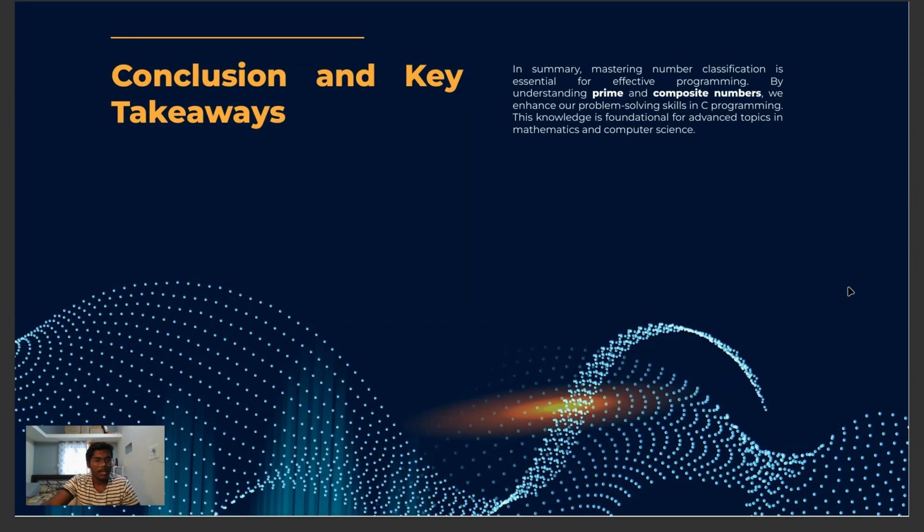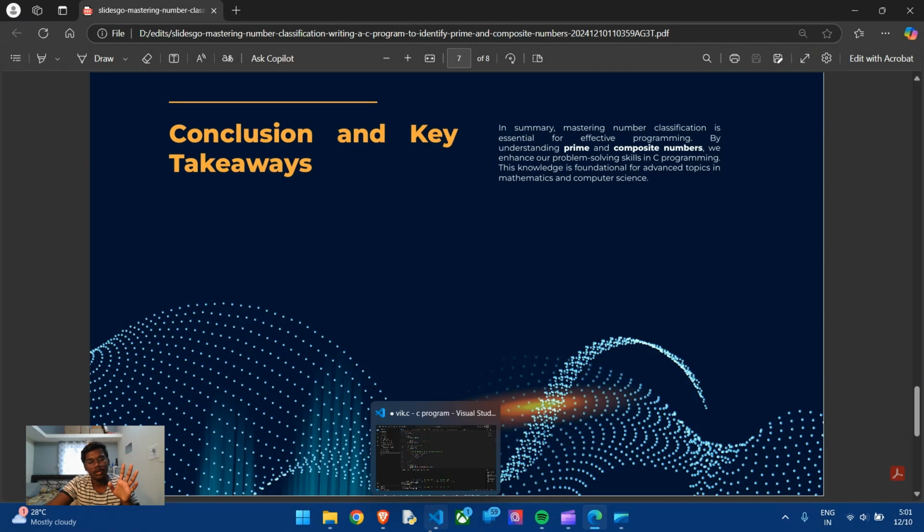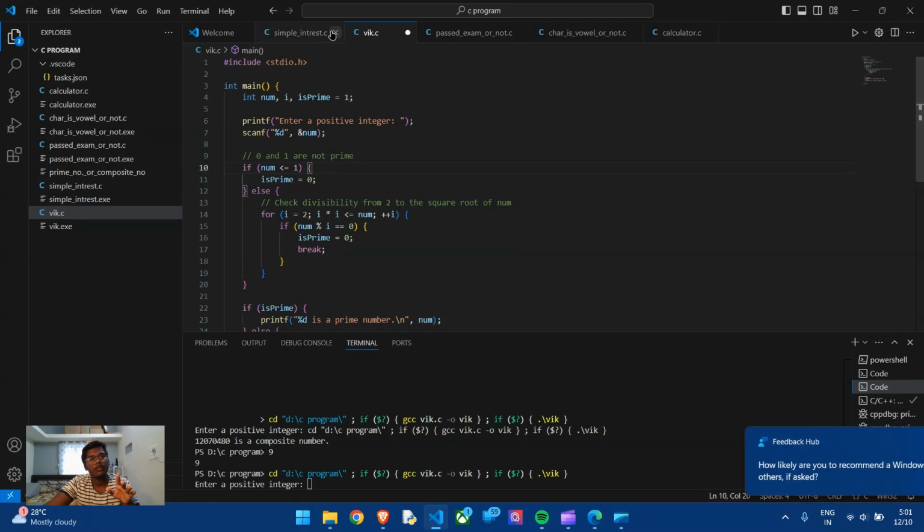So now let us see a practical demonstration where we write code and generate an output. Let us head to VS Code. We have written a program where we identify whether the number is a prime number or a composite number.